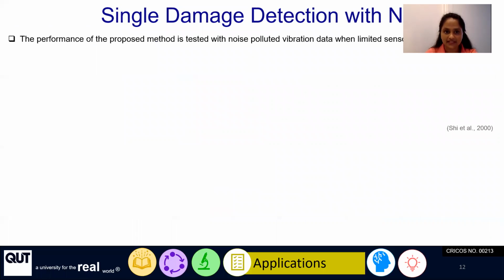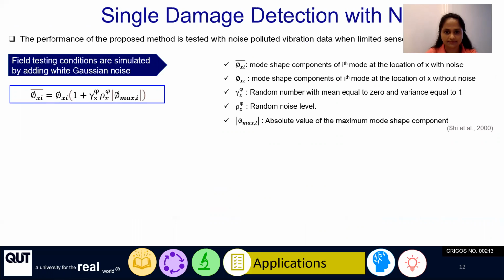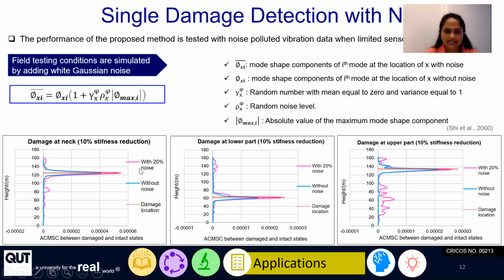We tested this method using noise polluted data and a limited number of sensors. The field testing conditions are simulated by adding white Gaussian noise. And these are the test results for damage at the neck, lower part, and the upper part. As you can see, the pink line shows the damage indices calculated with noise, and the blue shows the damage indices calculated without noise.